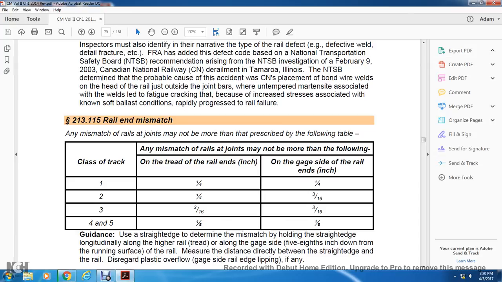Alright, 213.115, rail end mismatch. A mismatch in rail joints may be not more than described in the following table. Class 1: 1/4 inch on the tread of the rail ends, 1/4 inch on the gauge side of the rail ends. Class 2: 1/4 inch on the tread of the rail ends, and on the gauge side of the rail ends, 3/16 of an inch. Class 3: on the tread of rail ends, 3/16 of an inch, and on the gauge side of rail ends, 3/16 of an inch. For class 4 and 5: 1/8 of an inch on the tread of rail ends and on the gauge side edge.